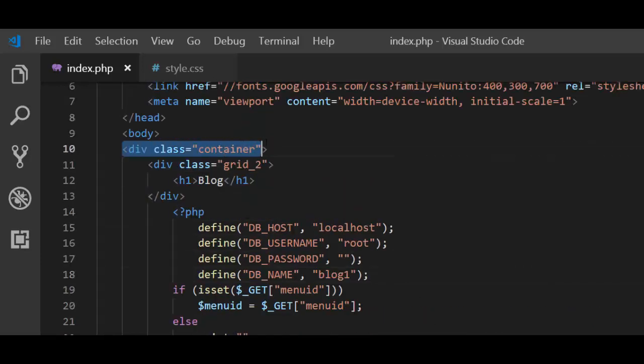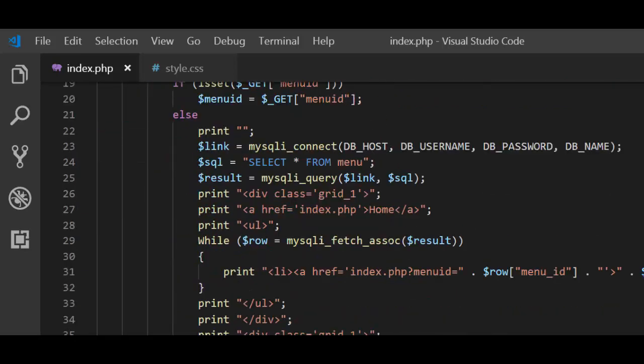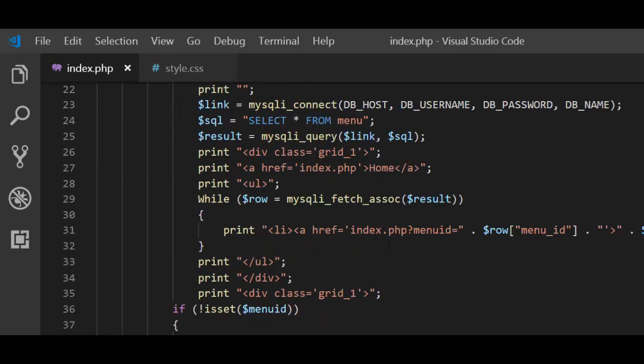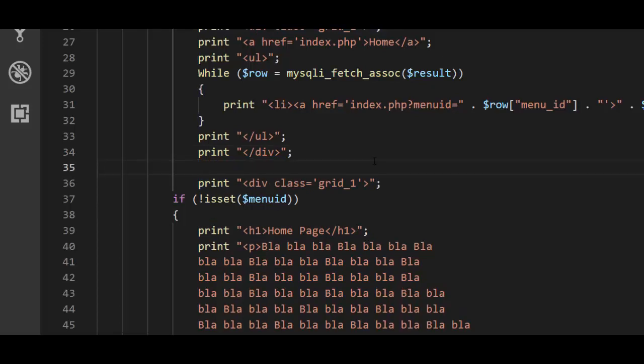Here is a div container. Here is the div, class equal grid 2. And now go two divs, grid 1. Here is first one. And I will now finish PHP with this delimiter, PHP delimiter.